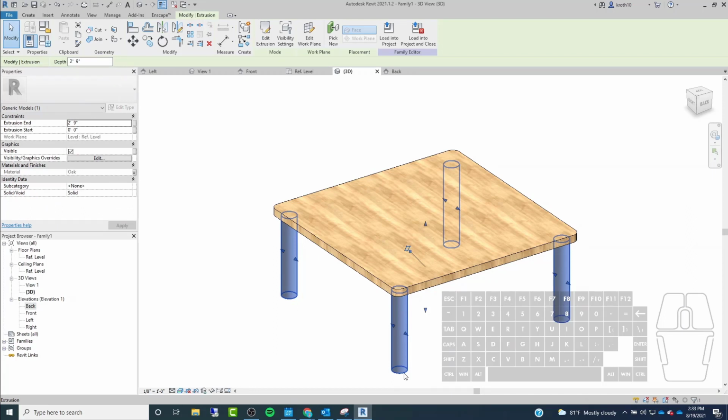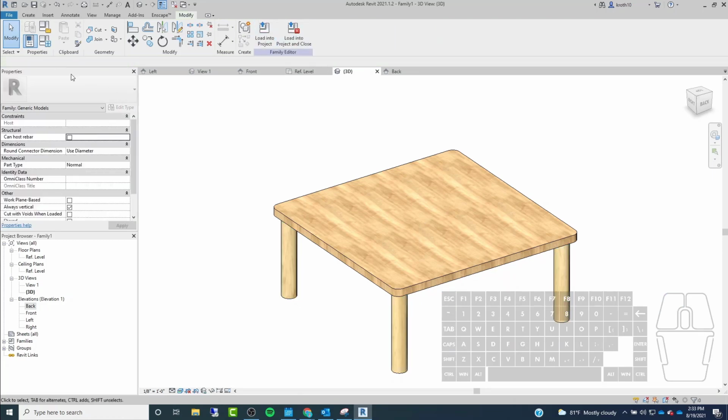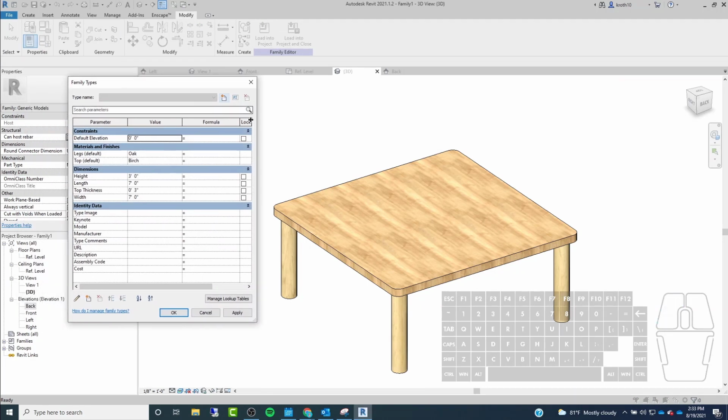All right, so you can really go as in depth with this as you want to, but usually you don't need to go that far. But if you did, that is how you would do it. So the final thing that we can do then is go back here to our family types and then just make a couple of them. So maybe we have the 2 foot by 2 foot.